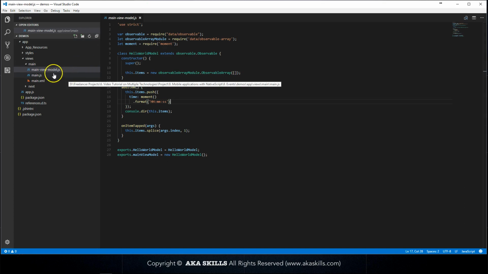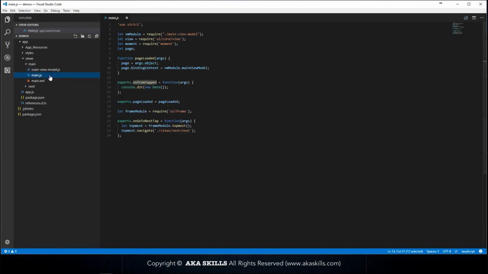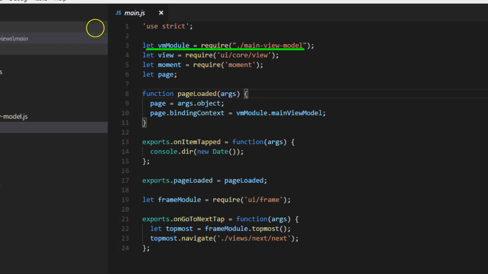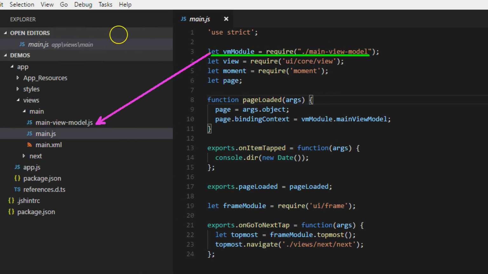After that, let's take a look at main.js. What we're doing in main.js, first again, of course, we're having use strict. If you're not already, you should get used to doing that because it's not only for TypeScript, it's a general concept. If you want to code JavaScript in a better way, then just import it. Then here, first we're importing our main view model which we just took a look at and naming it VM module.